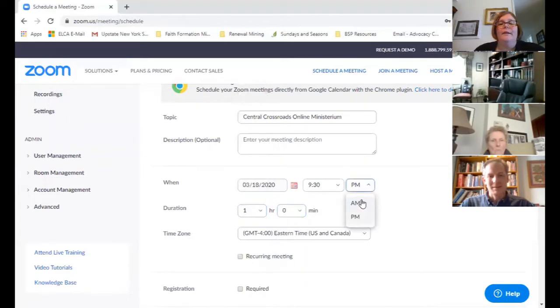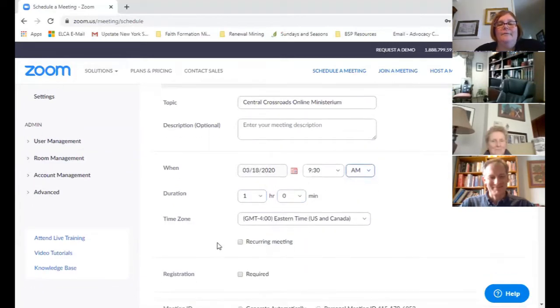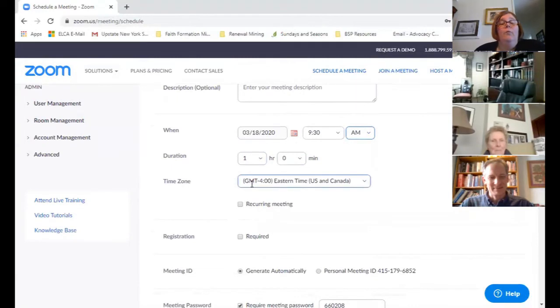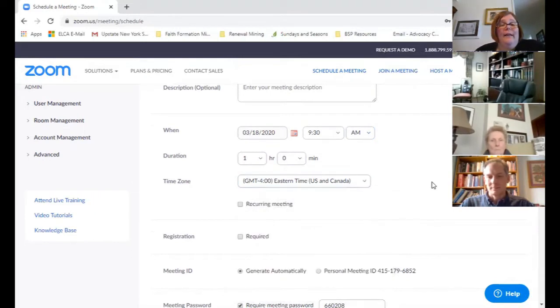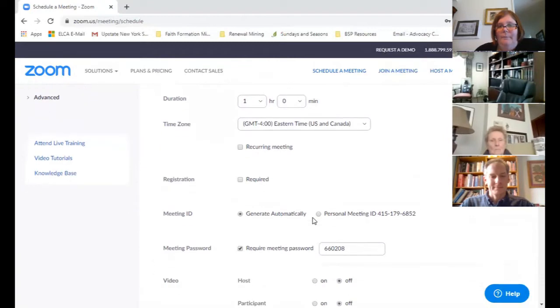Ooh, you want it to be 9:30 a.m. One of the things that's great is that it automatically knows your time zone. Generally speaking, if you send it to someone in a different time zone, it translates into their time zone in a calendar invitation, not always if you just copy and paste.